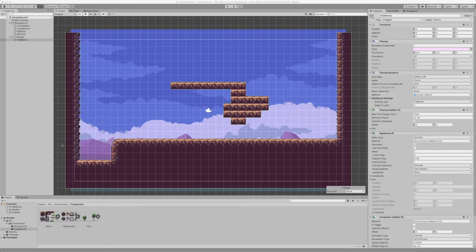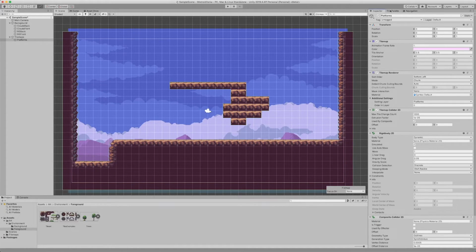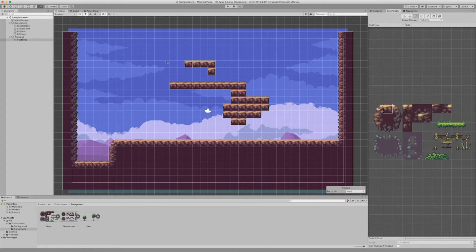So all of this here, all of our ground and our walls, is considered one large group, and then we've got this platform object here in the center, and that's considered another group. So we've got one big collider wrapping around our ground and our walls, and another big collider wrapping around our so-called platform.